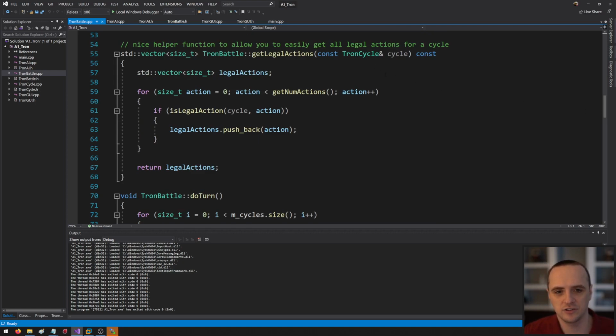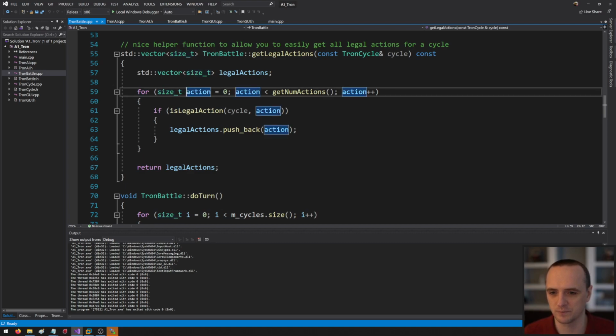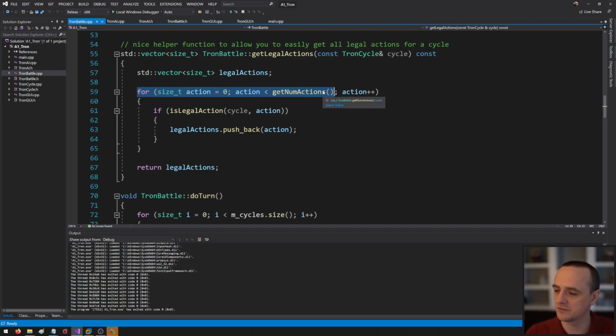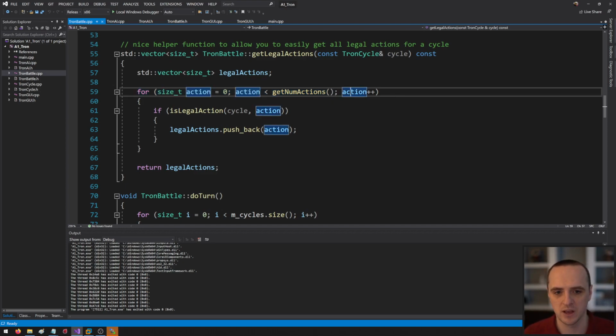Get legal actions for a cycle is going to create a vector, initially blank, called legal actions. Then it's going to iterate through all of the actions and figure out which of them are legal, and we'll see what legality means by inspecting the code here. I say for size_t, which is essentially just an unsigned integer for those unfamiliar with it, action equals 0, action less than get num actions. The number of actions is equal to the size of that legal actions array, so that's 4. Action plus plus.